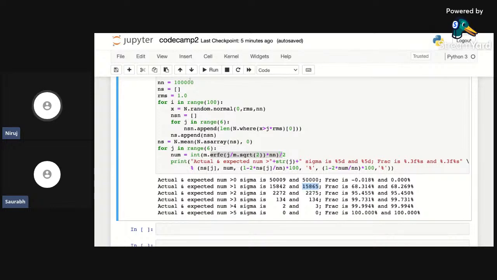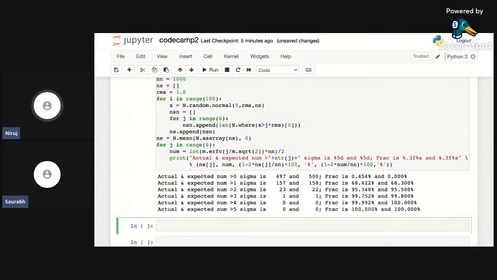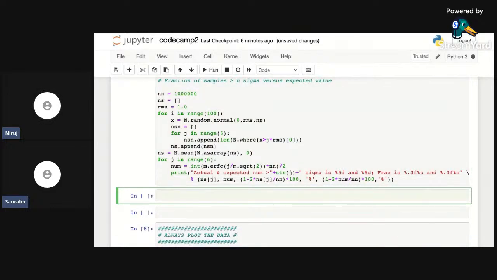So if I then run this with only 1,000 numbers, as you can see, the total numbers are less. Only 157 numbers are more than 1 sigma, where we expect 158. But the fraction is still the same, 68.3, which is what we got last time, right? The fraction is the same, but the actual numbers will scale with the total you have. So if I want to make the 1,000 into, like we made 100,000, I'll add one more zero and make it 1 million. Okay, it's going to take a while.